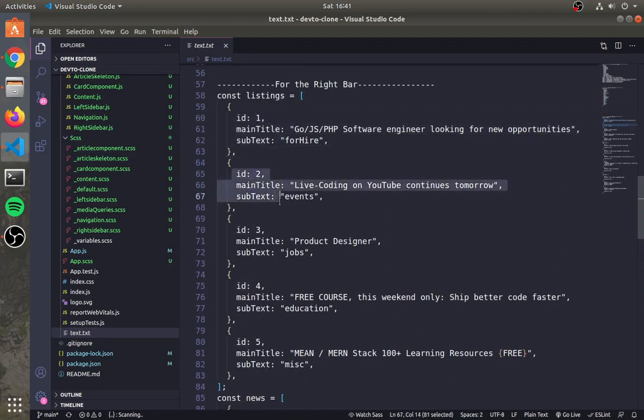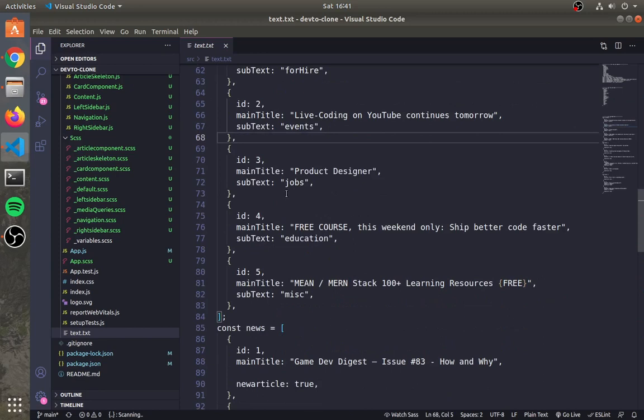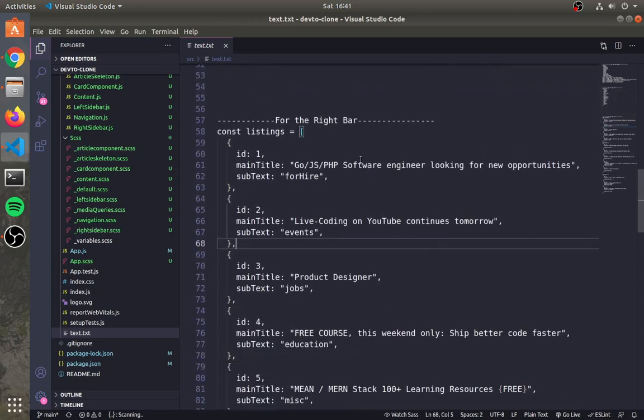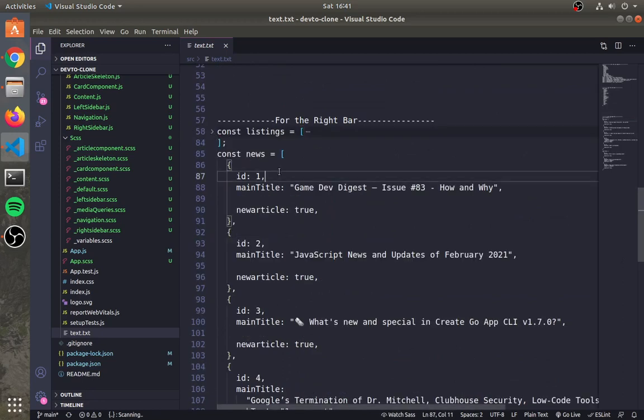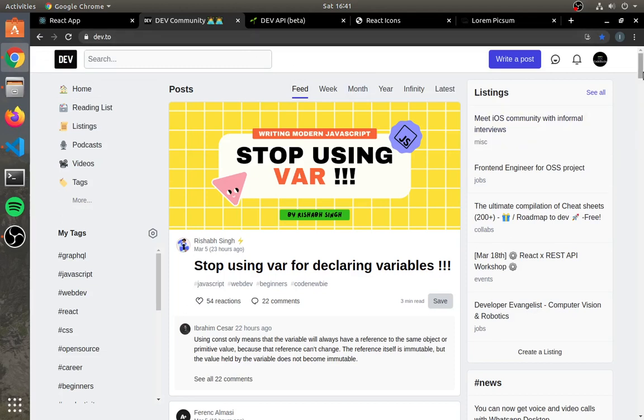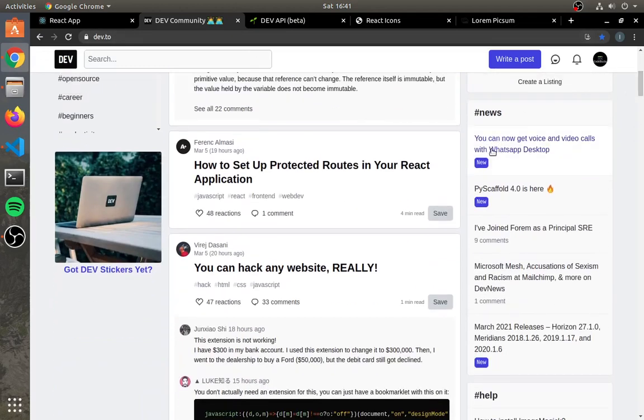And copy all the data required for creating list from text.txt file. This data contains 3 arrays which have objects. This object contains ID, main title and subtext. As you can see here, if article is new, then it contains this new button and no subtext.